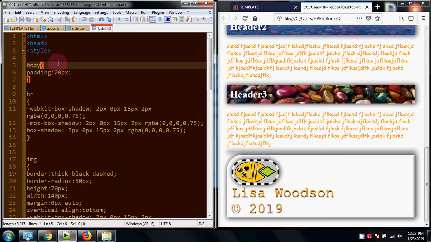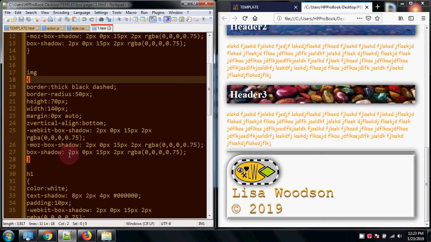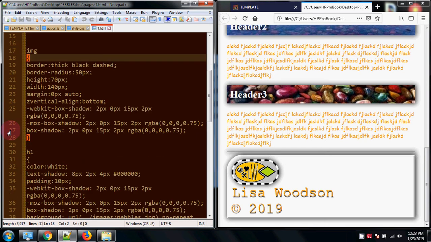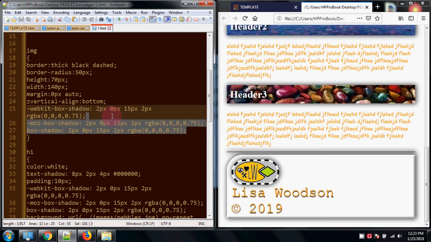Again, every time you see me click and you see my curly braces turn orange, be prepared to stop the video and copy this down. There's the body. There's the horizontal rule. Here's some styles for the image. And just to let you know, I am using this in a lot of styles. It's 3 different statements that give me a shadow. And they're 3 different statements to make sure that 3 types of browsers get the shadow effect.